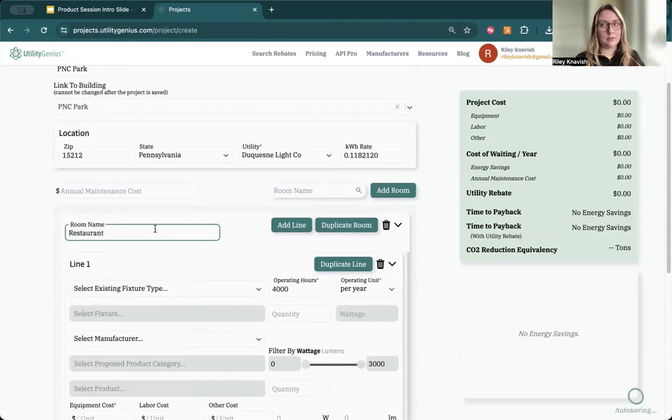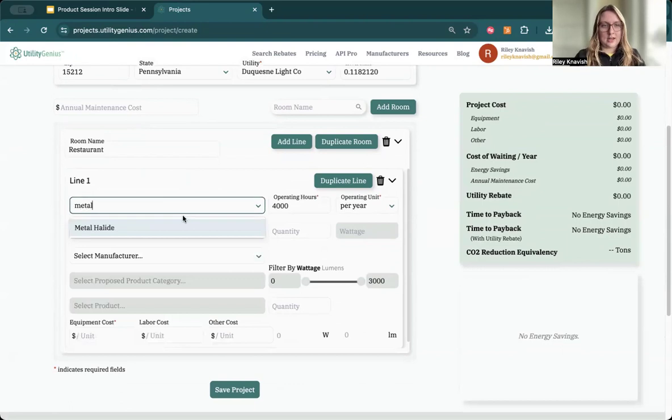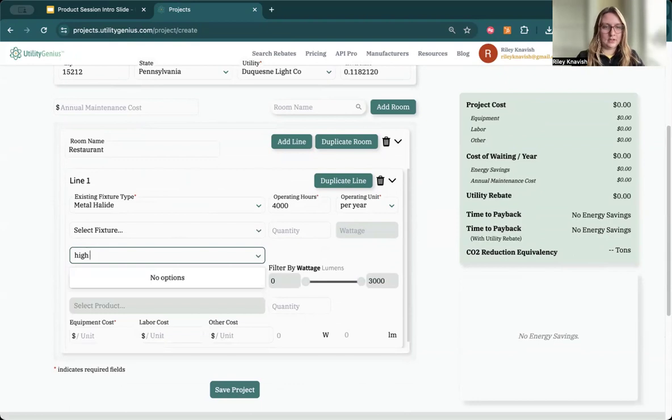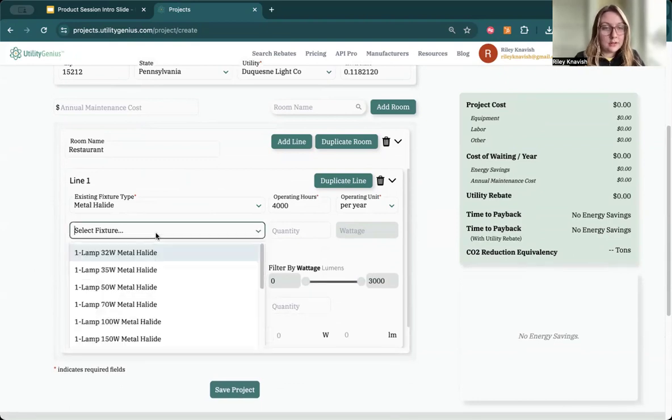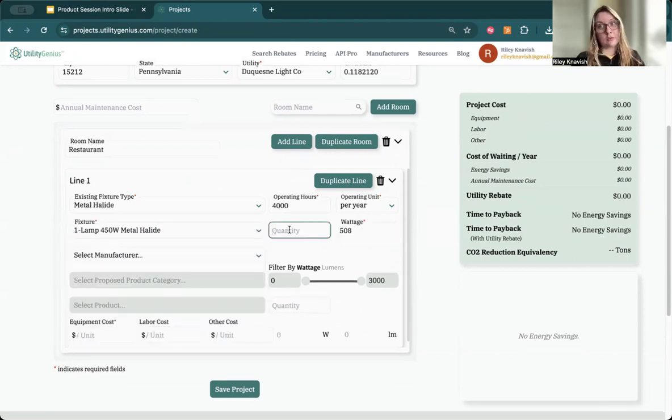Down here, you can name the room that you're working on, and then you're going to get into scoping out an actual line item for your project. So if I'm updating metal halides in the restaurant to high bay, I can select from a pre-selected list of metal halide options. So I'm going to go with a 450 watt here and fill in the quantity that you're looking to upgrade. This quantity will drop down here automatically into the proposed product category, but you can always override this if you have a different number.